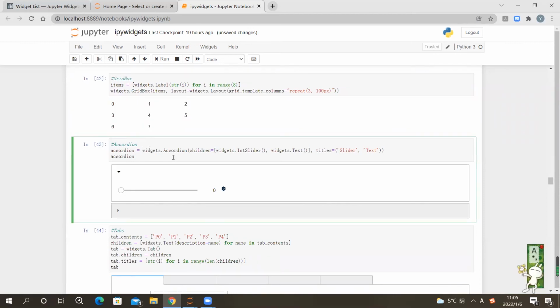And next one is accordion. In this example, the children are set after the tab is created. Titles for the tabs are set in the same way they are for accordion.